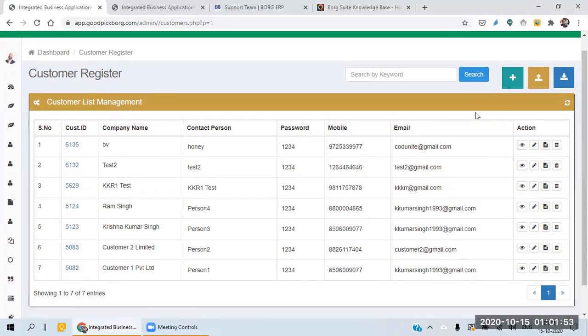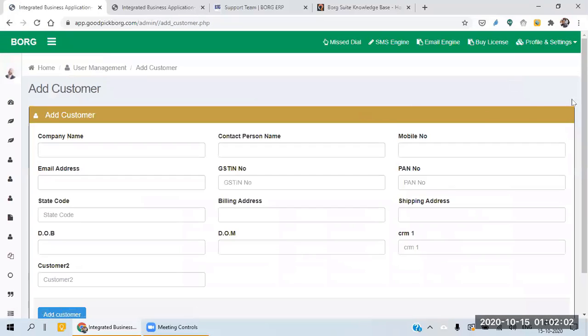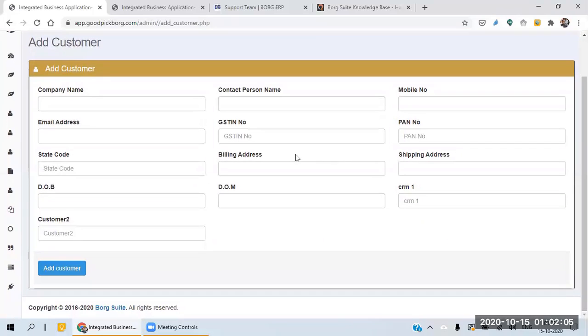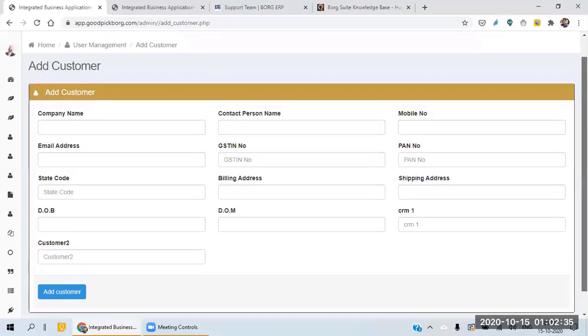If we want to add a new customer manually, you have to go to this plus sign, and you will have this form. If you are using the custom form, you can have at least 25 to 30 fields in the Borg CRM, so you can manage the entire details of your customer, whatever you want. It's very easy to manage. I'll let you know in another video how to use the custom customer form. This is a standard customer form.